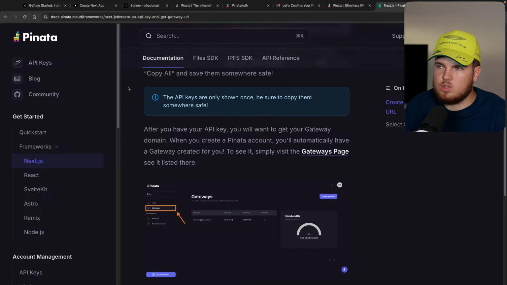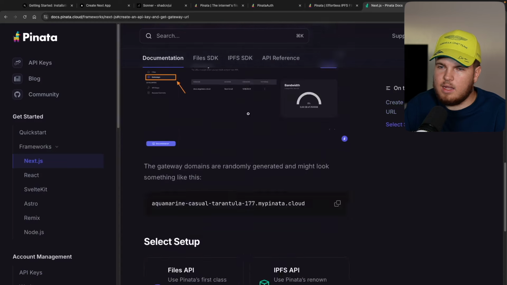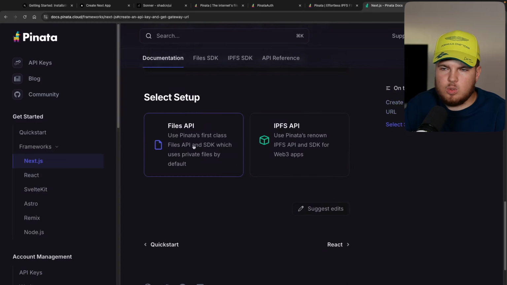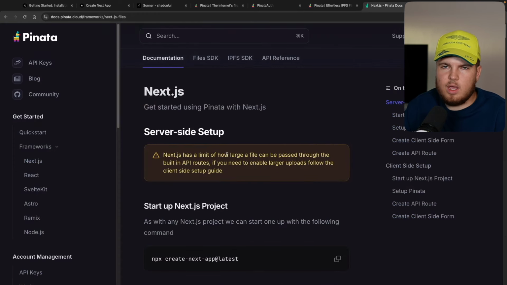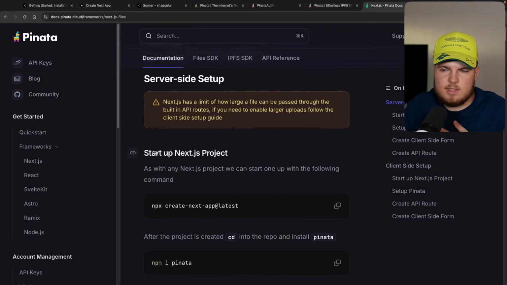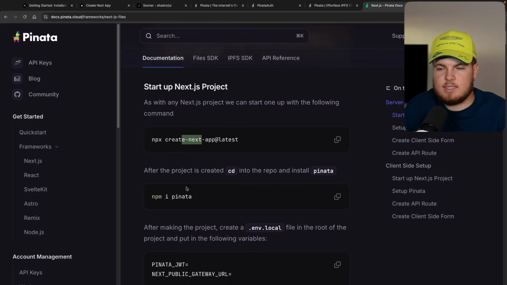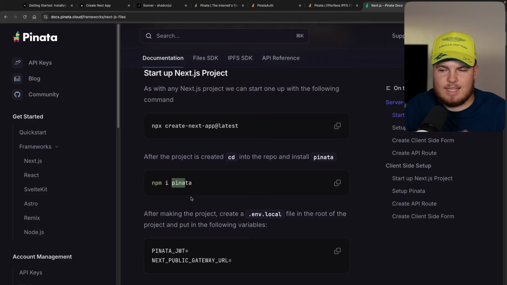So let's go back to the docs and let's close that. And then in the documentation, we want to now use the files API. So let me click on that, and now we can continue. So now we have another quick start guide. But if you scroll a bit through it, the first step is to set up a Next.js project. We already did that, so we can skip that. And the next step is to install the Pinata SDK.